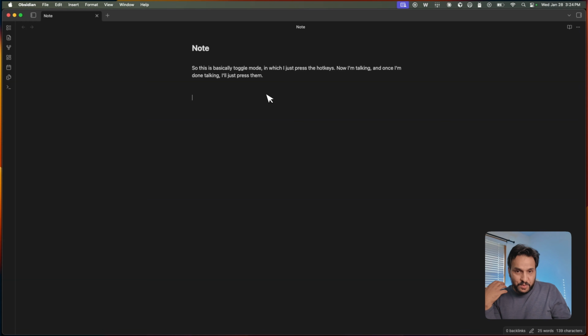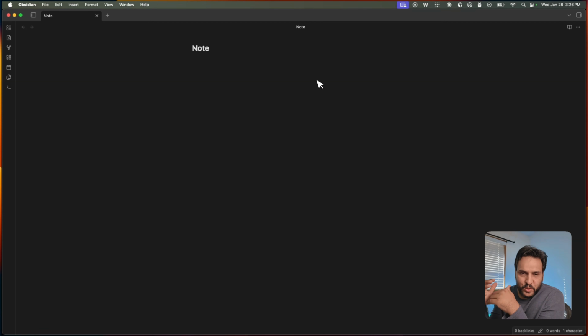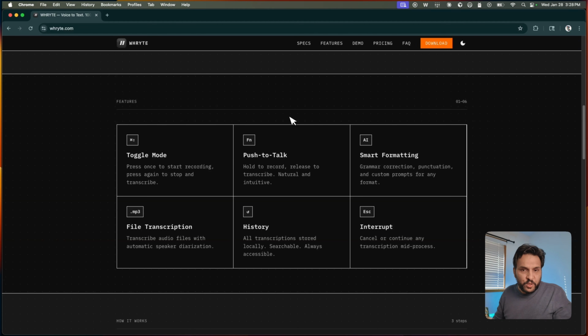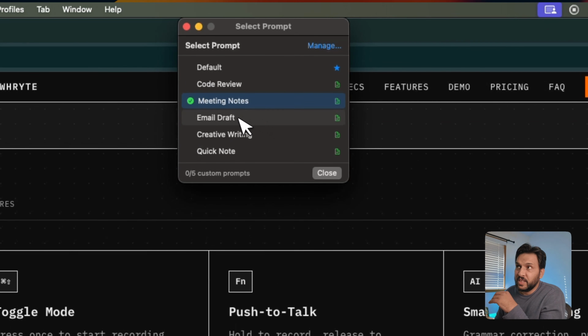The second mode is push to talk. So you press the key, you start talking, and once you're done talking, just release the key and the text will appear instantaneously. This system has two different parts. One is speech to text, and then there is a large language model which makes any correction to the transcribed text. Now, this is especially useful if you have different prompts set for different applications. You can just press the hotkeys and select the prompt based on the application that you are in.